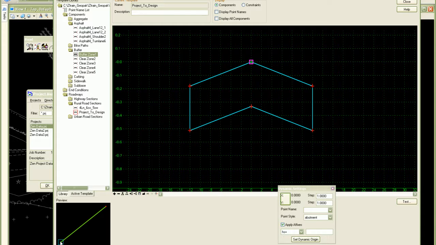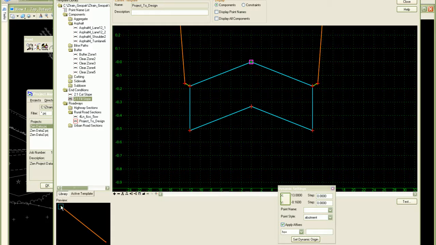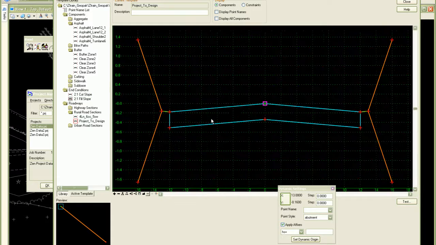Again, however you're building this, you're going to build this your way. It's just an example. Just zero these out, and then do just a cut slope and a fill slope. Okay, so that's the basic section.